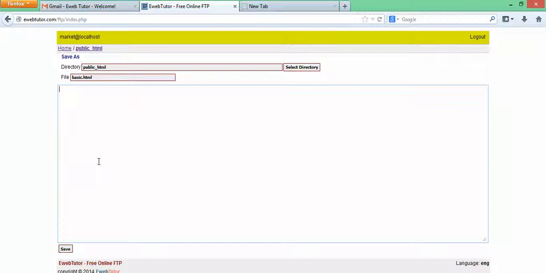So the first one is the head tag. This is the open tag, and this is the closing tag. In HTML, anything that has an open tag must have a closing tag. The difference between the open tag and the closing tag is this slash. Our file name is basic.html, which means we are creating an HTML file.